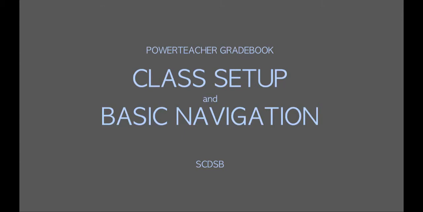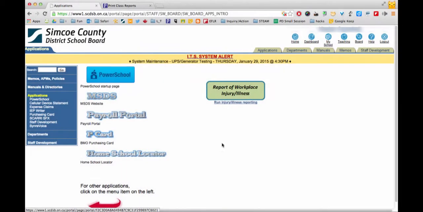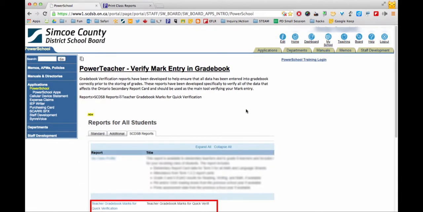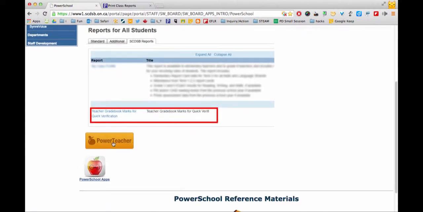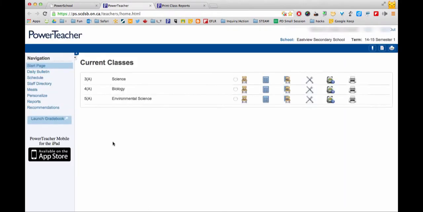This tutorial will walk you through basic setup and navigation of PowerTeacher Gradebook. Gradebook is accessed from your PowerTeacher start page. So if you're on the board website and launch PowerTeacher and you're at the start page, you'll see a link to launch the Gradebook application.